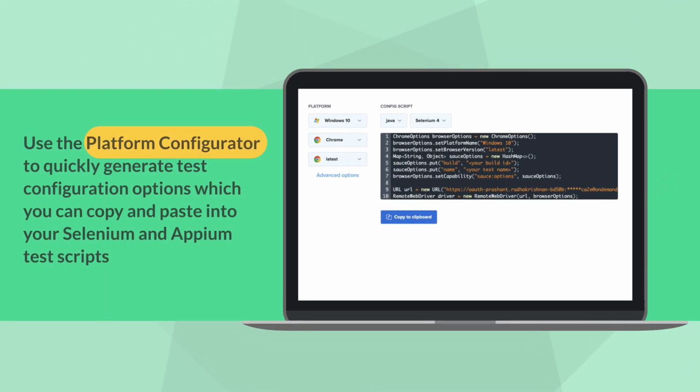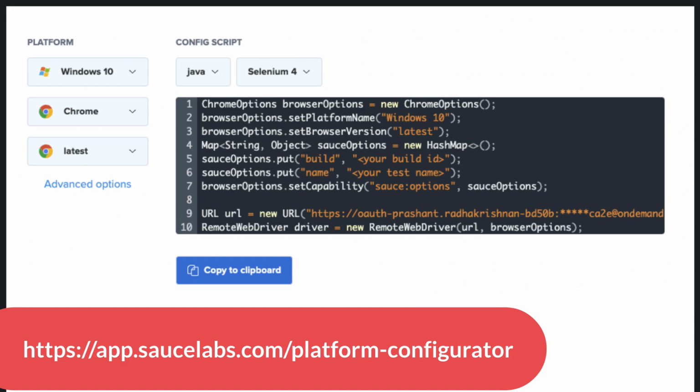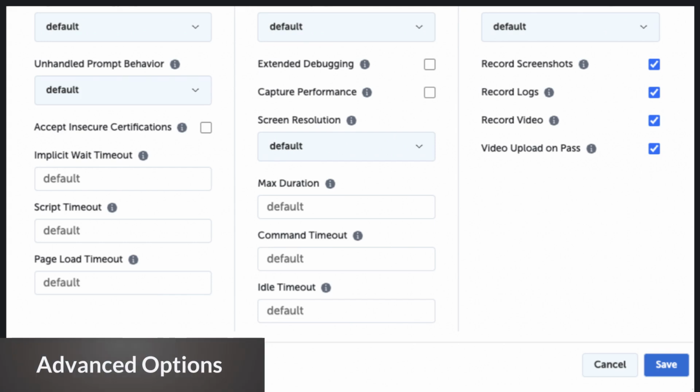You can use the Platform Configurator to quickly generate test configuration options, which you can copy and paste into your Selenium and Appium test scripts. You can always check our latest versions at this website for your emulators and simulators, real devices, and OS versions. Selecting advanced options on the Platform Configurator will allow you to generate even more configuration options.